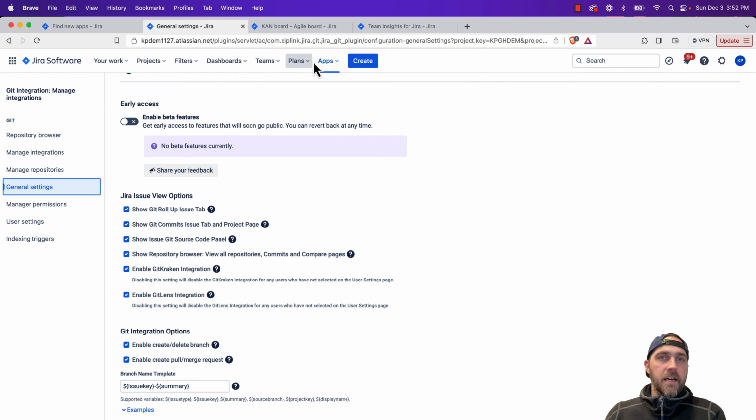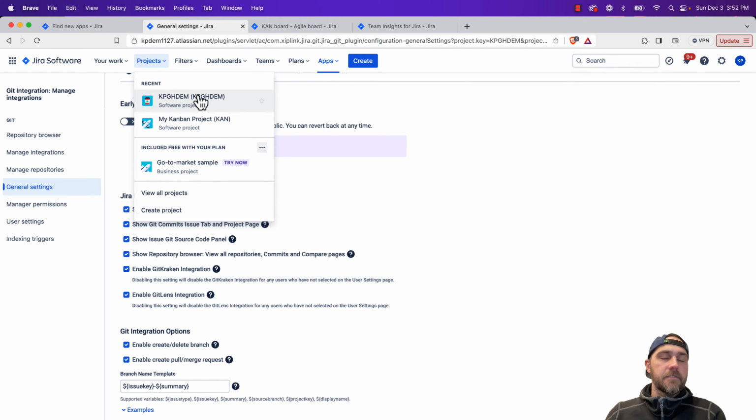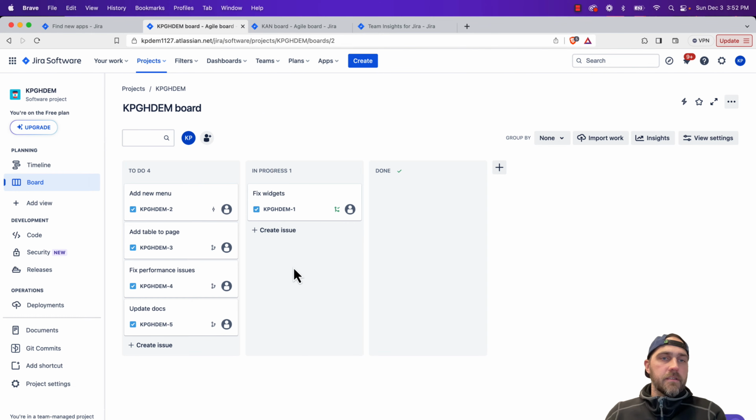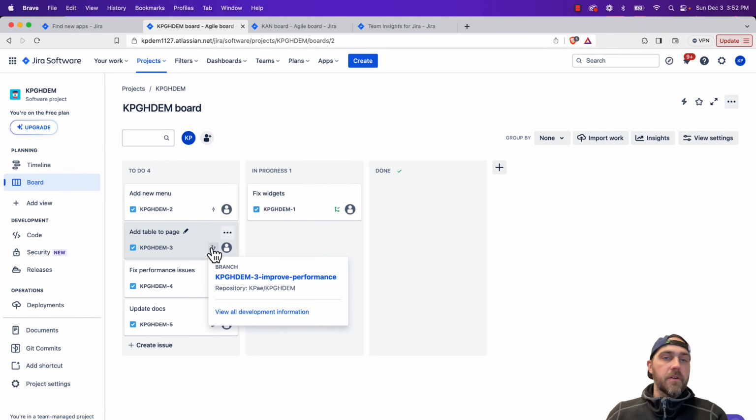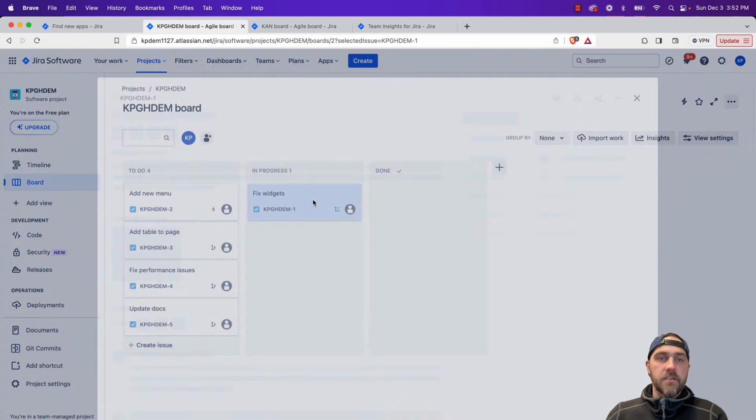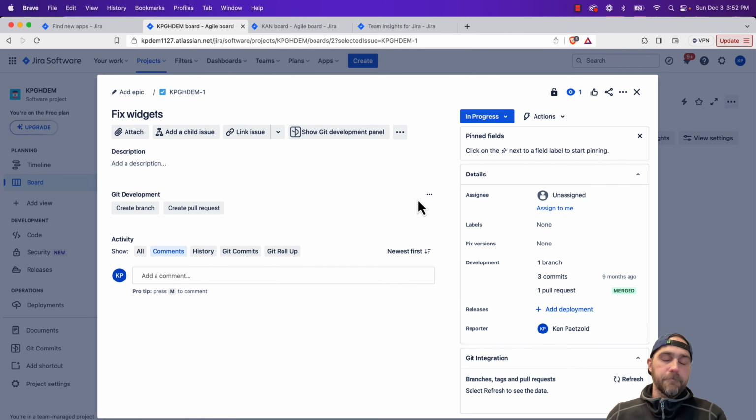So let's jump back to our project here. Now that we can see a connection has been made, each of these issues now have an icon corresponding to any sort of development activity that happened. So we can see a pull request and a merge here. We can see a branch was created on this. And then if we jump into the issues, we can then see associated information here as well.